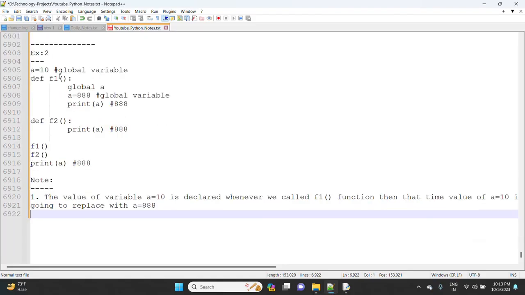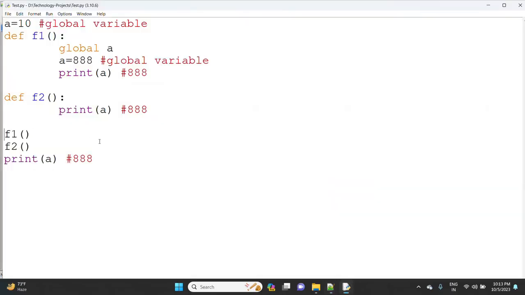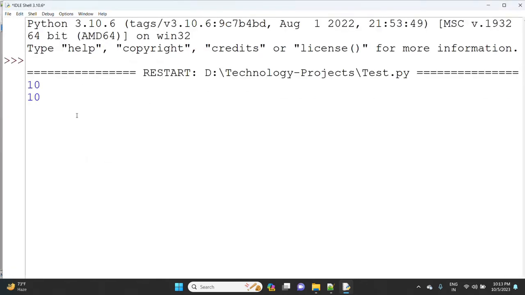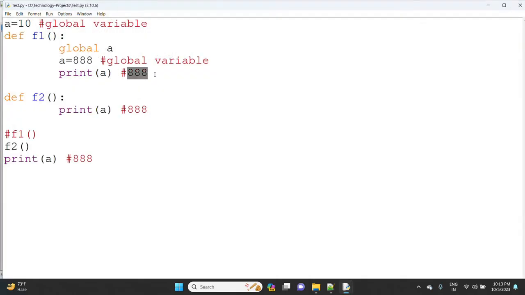Next point. Example 2, point number 1. If you observe here, in this case we are getting 10, 10. Here 10 and here also 10.